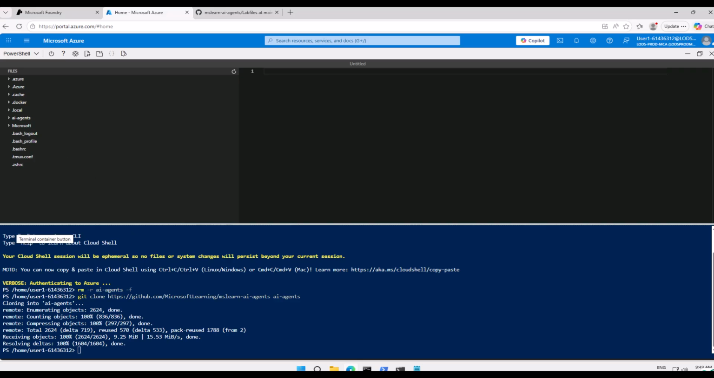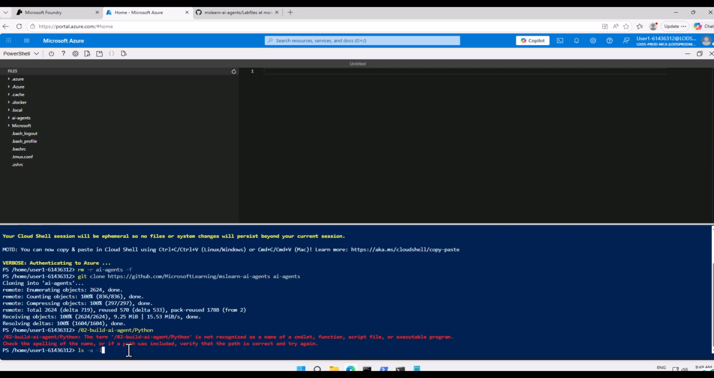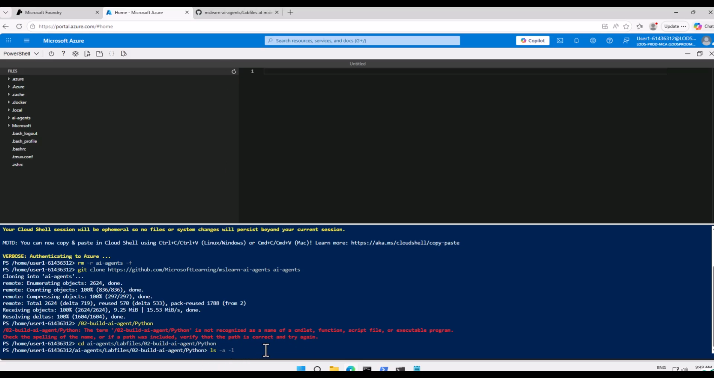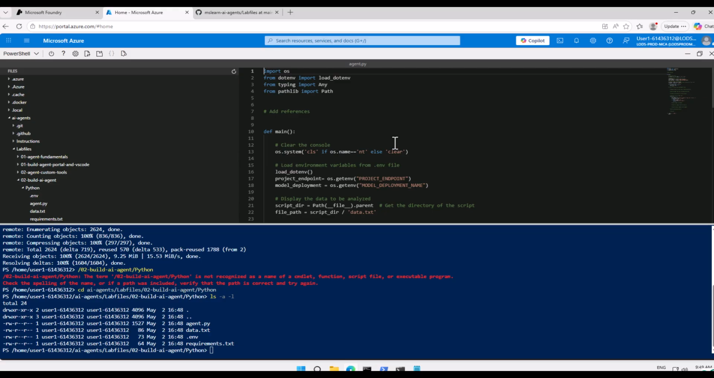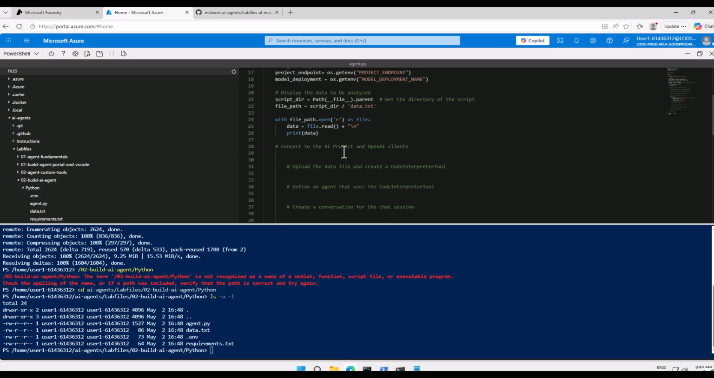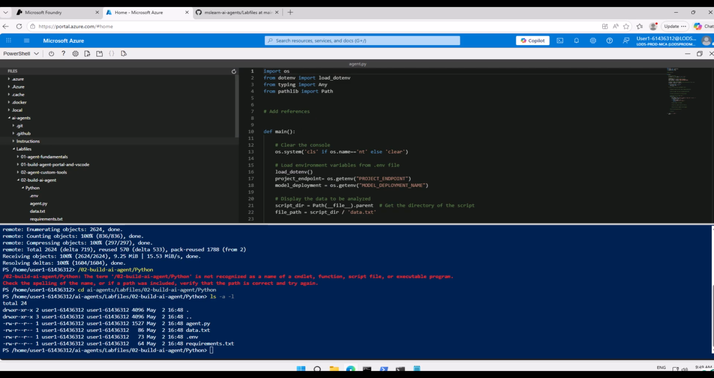So I want to navigate to this particular location here. This is my wrong command here. So the correct command would be cd AI agent lab files, and I will go to this 02 build AI agent. Okay, so if I enter here, I specifically want to go to AI agent lab files 02 build AI agent, and here we have a sample Python code as well, but a few things are missing here. Okay, so we'll fill that.